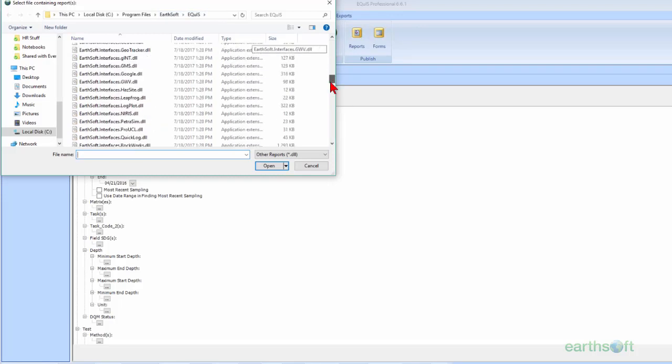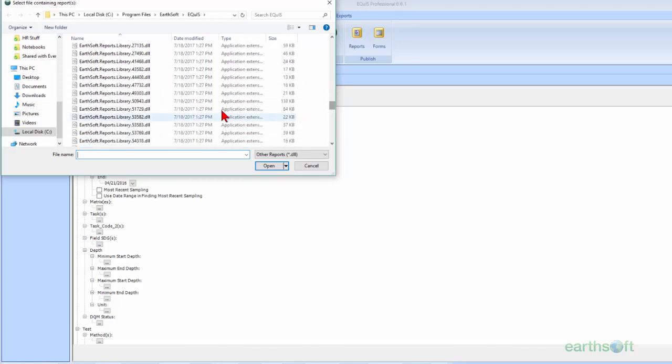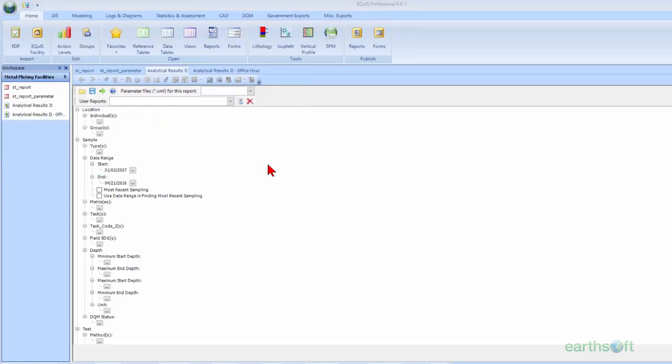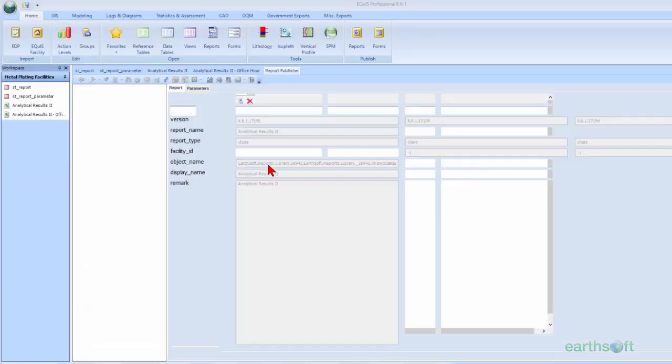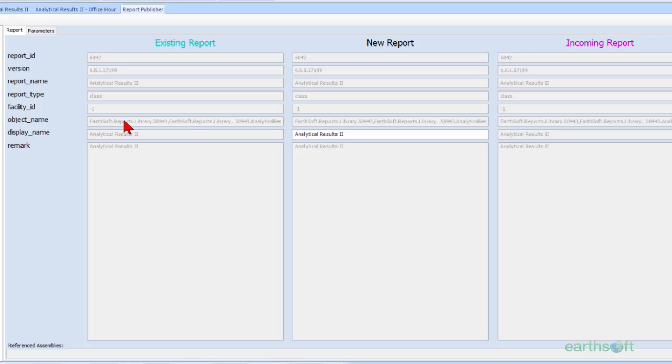So I'll scroll on down and locate that 50943 report DLL right there, because that's, of course, the Analytical Results 2 report. And I'll select Open. And then we get our report publisher. We get a nice intro showing us what the report is.